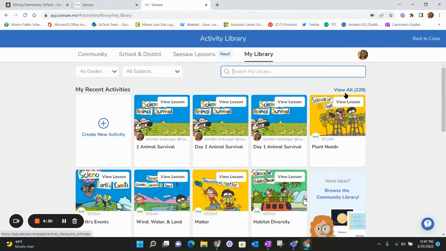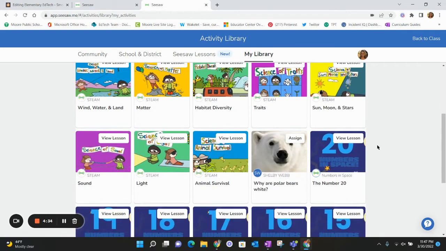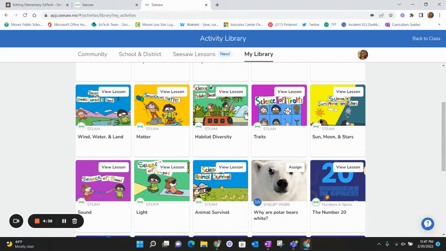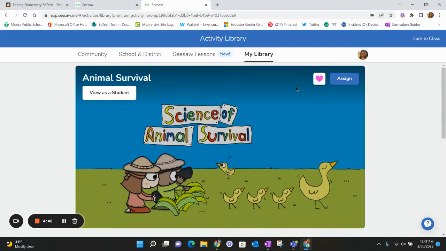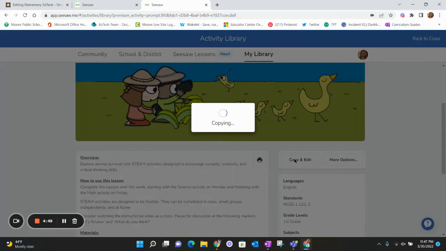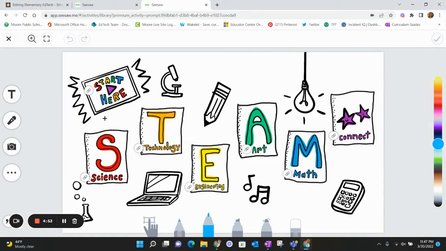and view all so that I can find the original, which was, well, I've lost it. There we go. Science of Animal Survival. I'm going to go ahead and open this up again. I'm going to go to Copy and Edit. Okay, I click in these pages.